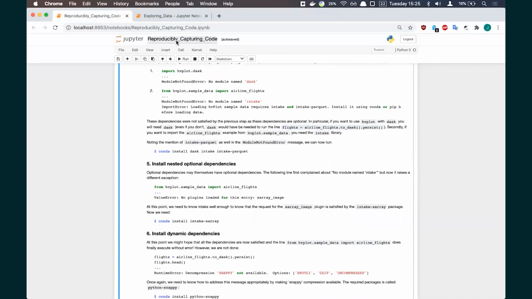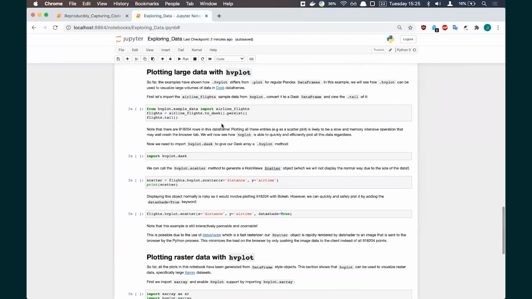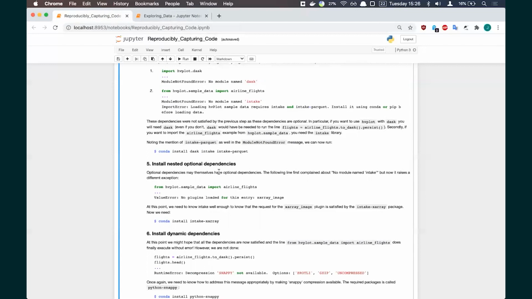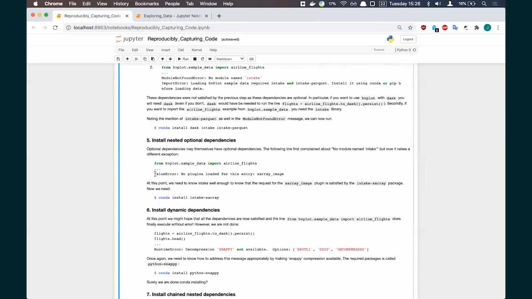Okay, so you do that, you run it all again, you're getting a little tired of having to install this stuff, and then you get to the line about loading some sample data from this hvplot library. Okay, this is why you installed intake, but apparently it's not enough. You will then get a value error, which says, no plugin found for this entry xarray image. At this point, you need to have a little bit of special knowledge. You need to know this is because there's a plugin you need for intake called intake-xarray. Okay, off you go back to your environment, install intake-xarray.